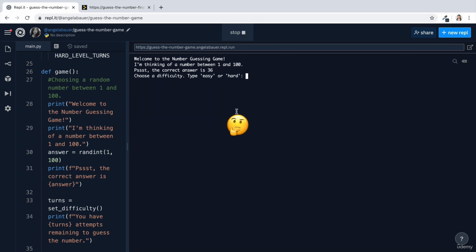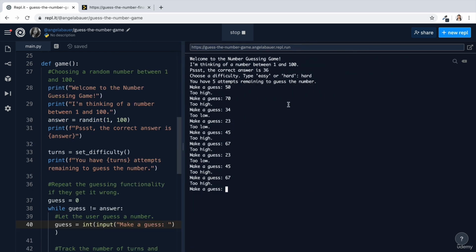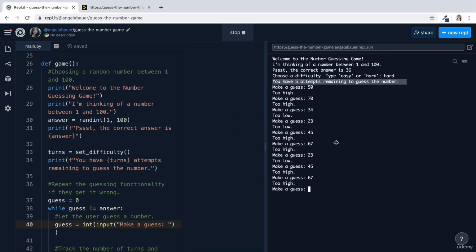Now, what if I actually ran my number of turns down to 0? So let's try hard, because this is only going to give us 5 attempts. So let's say I guessed 50 and then 70, and then I'm just going to put in some random numbers so that I end up with no remaining guesses. You can see it's actually not stopping me, right? And also, for some reason, we have a bug where the number of attempts we have remaining is not actually being printed. So let's address that issue.